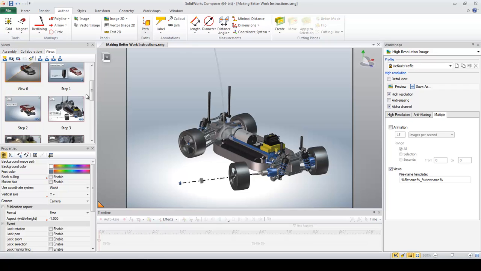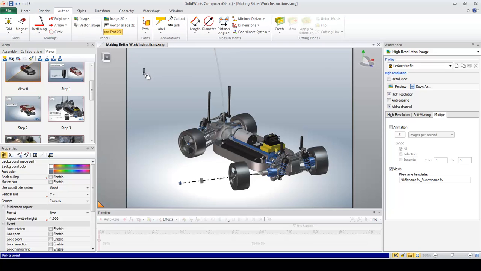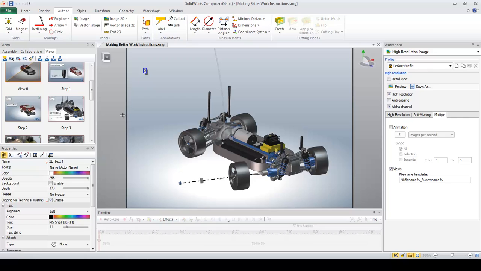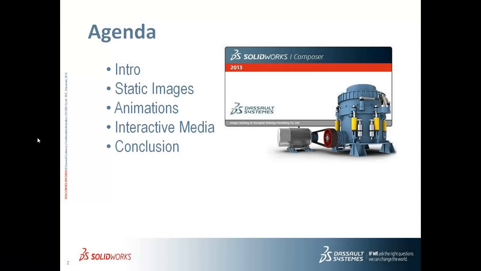At this point, all I would have to do is save this view, which is as simple as Control-E or hitting this button up here, short of adding in my text, which again is just a 2D block. Okay, so I can add this in. Step 3, we can adjust the size of that. Toss in another note, and we're off and running. So that's a quick look at making static images in Composer. It's cool, it's quick, it's powerful, and of course it's more capable than I can really show in 15 minutes.